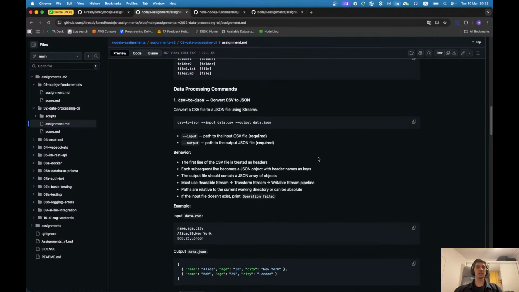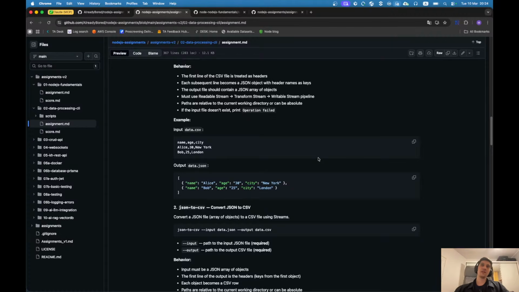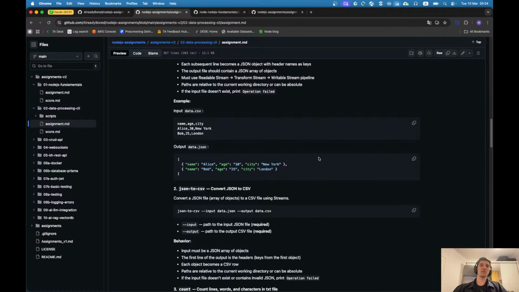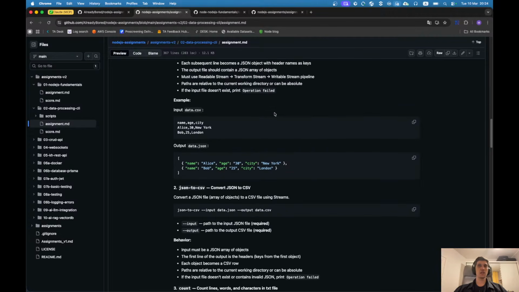And the interesting part is the data processing commands. You have the CSV to JSON command, which converts a CSV file to JSON according to a rule. The first line of the CSV is treated as headers and keys for your JSON. Each subsequent line becomes a JSON object with these names as keys and the subsequent line values. So your CSV has keys at the top, data at the bottom, and you create a JSON array of objects.